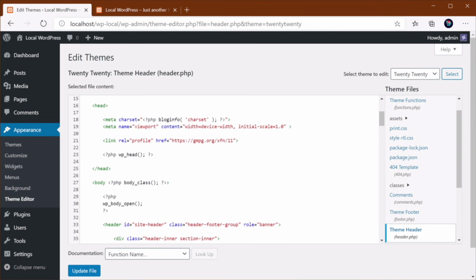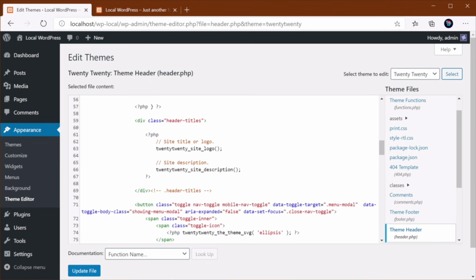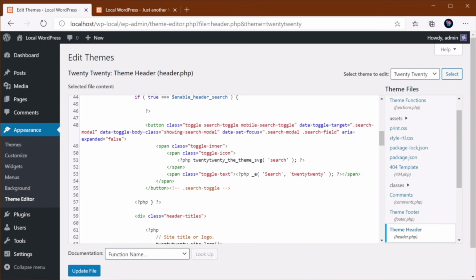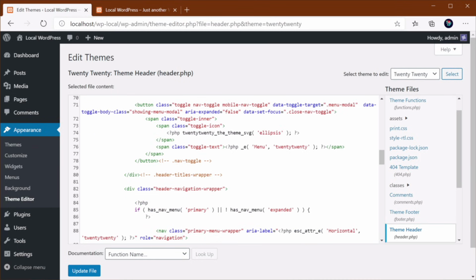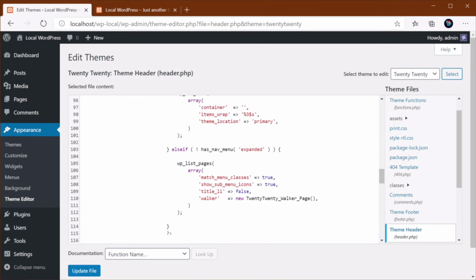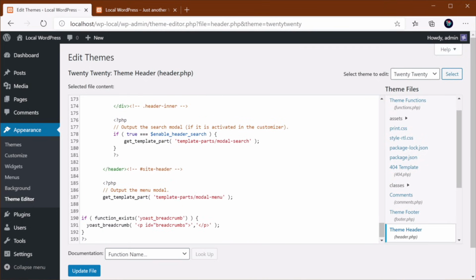So this file will be applied or included into every single page of your website. And here you can see things like the site logo, site description, all the necessary buttons, and so on.